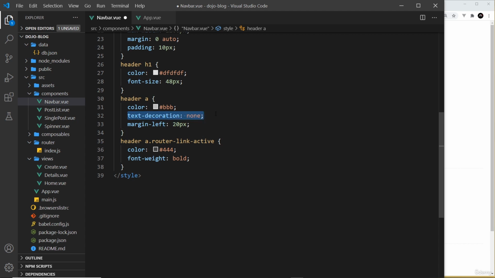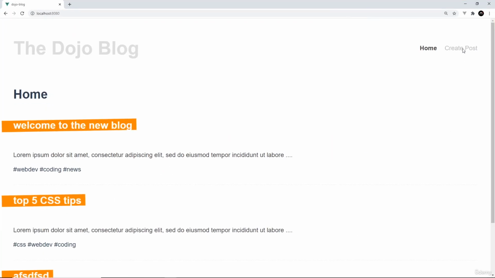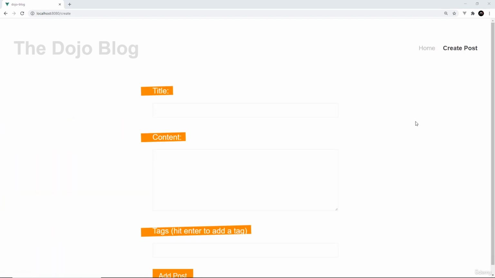Take away the text decoration, that's the underline, and a margin left for each one of 20 pixels. And then when we have the router link active class, when that link is active, we colour them a bit darker and we give them a font weight of bold. So if I save this now and preview, this looks a bit better. So we can see the active link when we click on it. So that's about it for the navbar.